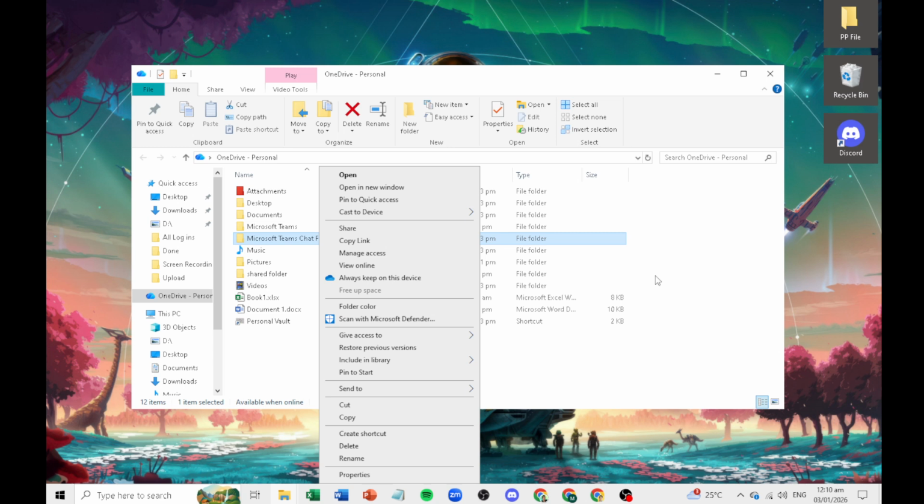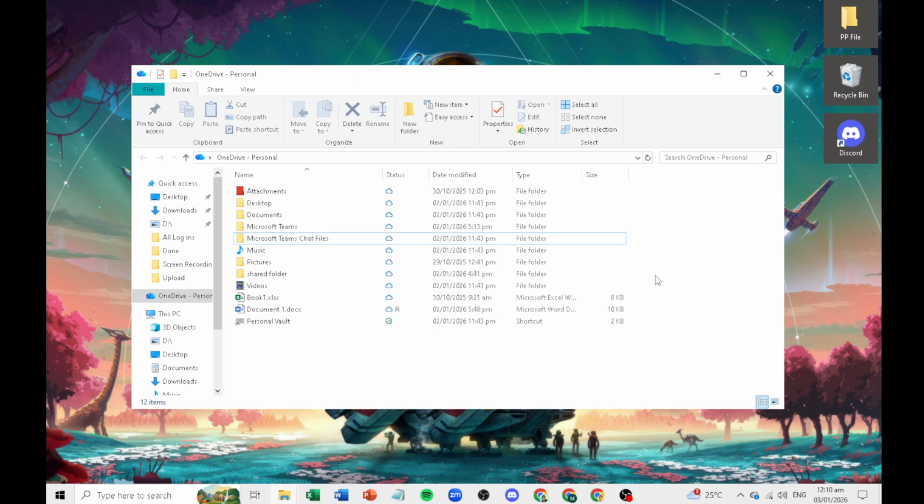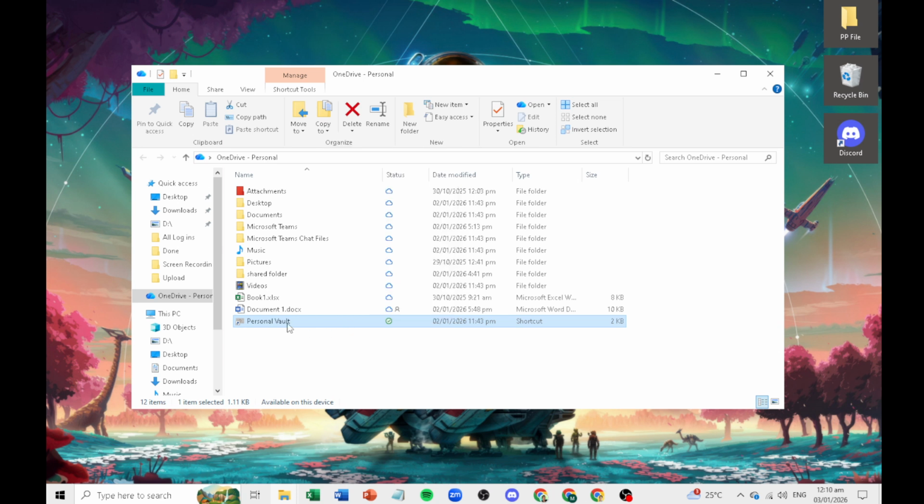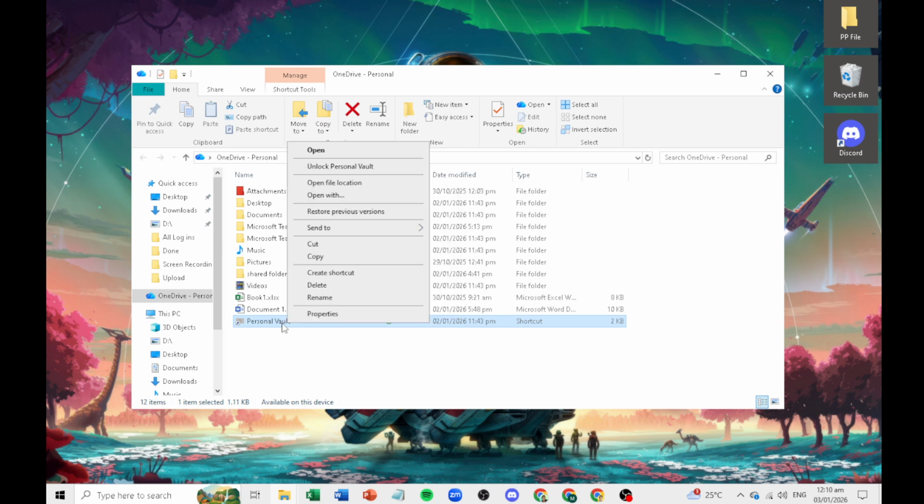The file stays in the same place in File Explorer, and you can still open it. It will just download on demand when you need it. This is perfect for files you don't access often but still want handy. If you ever want a file to stay offline permanently, right-click it and choose Always Keep on this device. You can toggle between these states anytime.